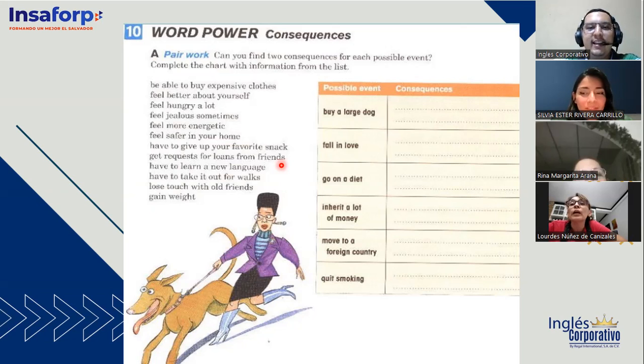Be able to buy expensive clothes. Okay. What else? Expensive clothes. Be able to buy expensive clothes. Oh. Yeah. That is another one that might help you with this one, where they need a lot of money.